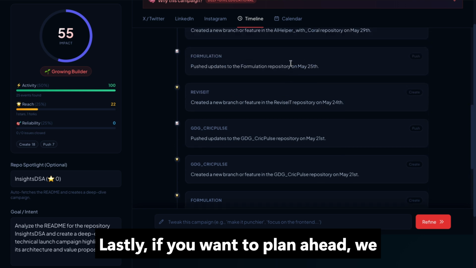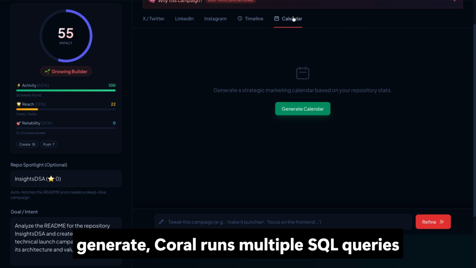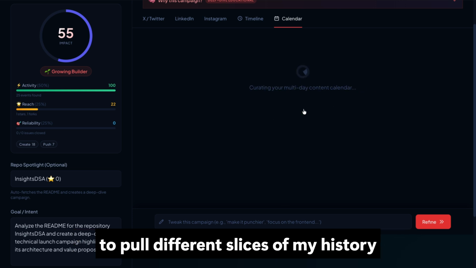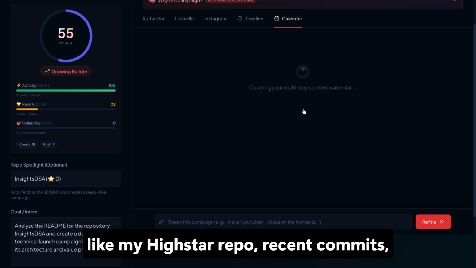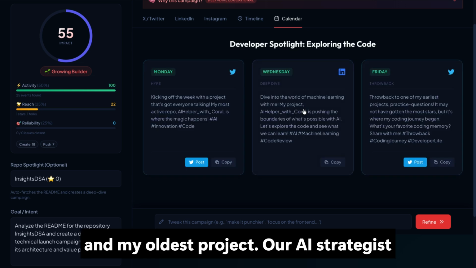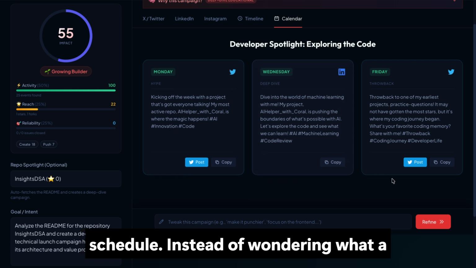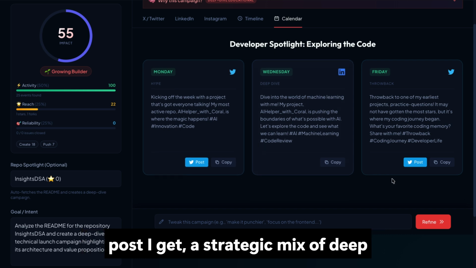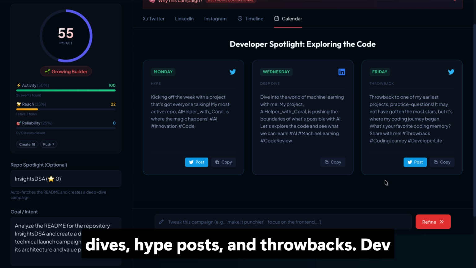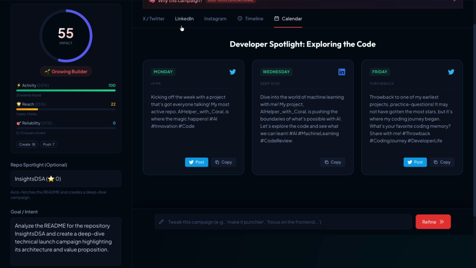Lastly, if you want to plan ahead, we built the content calendar. When I hit generate, Coral runs multiple SQL queries to pull different slices of my history, like my highest starred repo, recent commits, and my oldest project. Our AI strategist instantly turns this data into a multi-day schedule. Instead of wondering what to post, I get a strategic mix of deep dives, hype posts, and throwbacks. Dev Creator puts an entire week's marketing strategy on autopilot.